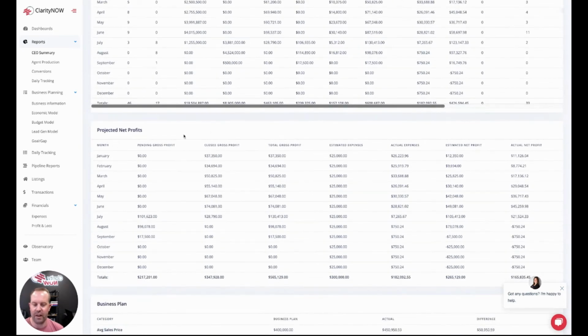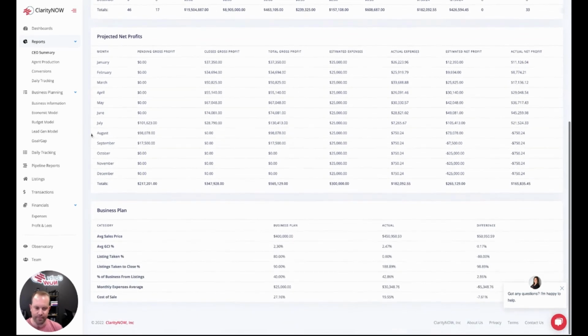This report, projected net profits, is a phenomenal report for a rainmaker and for a business owner. It's a great report for forecasting profitability. The important column here is this estimated net profit. You can look over upcoming months and see that we're going to make a lot of money in July, a lot of money in August, but in September we're losing money. So a true windshield viewpoint of your profitability that you've never had before in any other system.